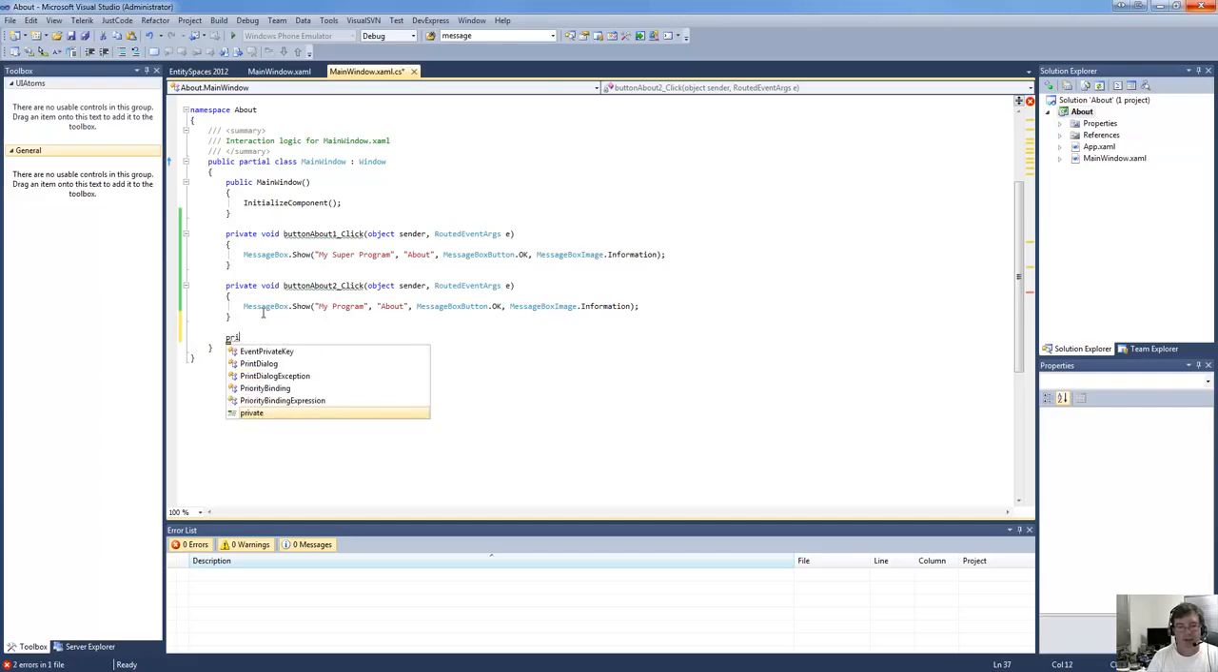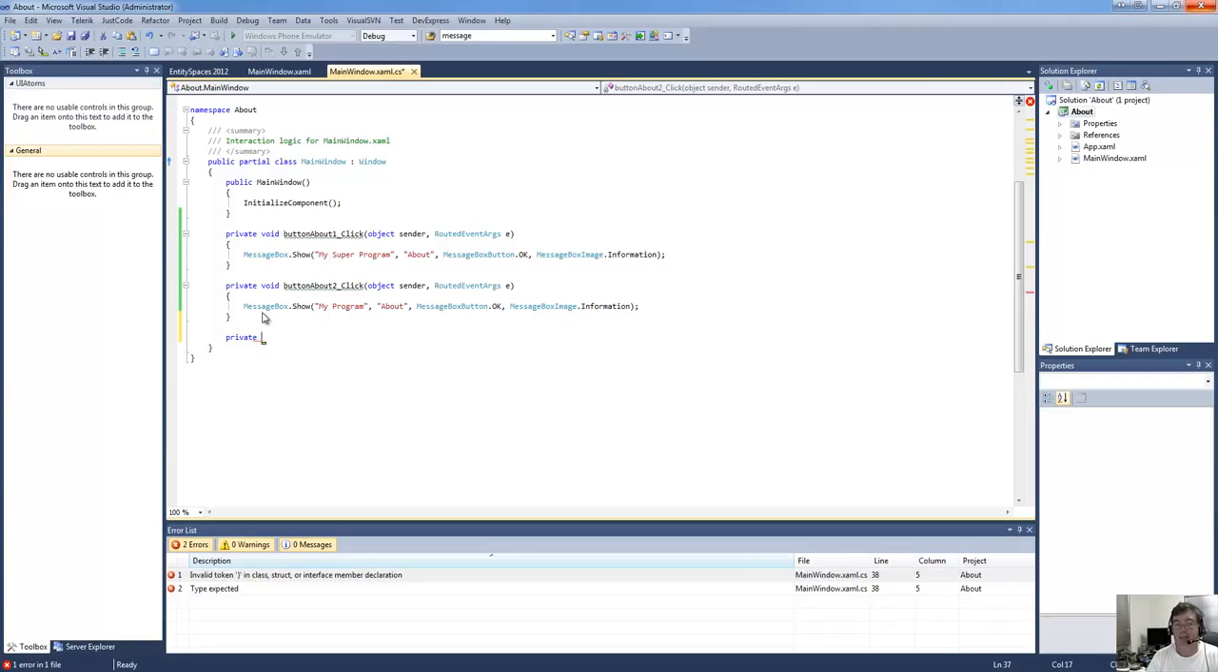Now I'm going to type private, which tells me that this method is only going to be available to events and other bits of code that belong to this particular window. I'm going to put void, and that's suggesting that nothing's going to come back from the method. You'll learn more about that a little bit later in this video when I talk about functions and why we've got void. So I'll just put that in for now.